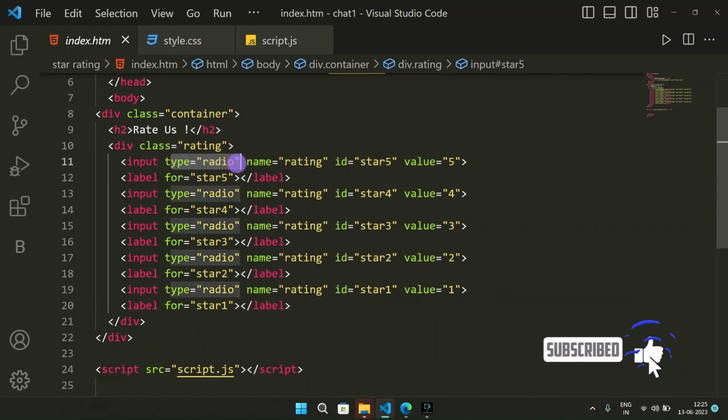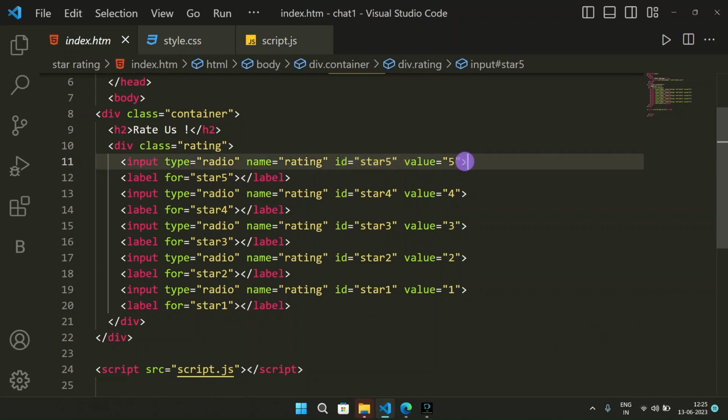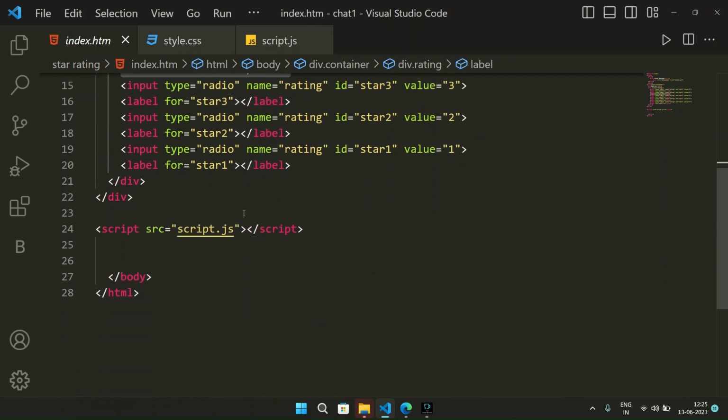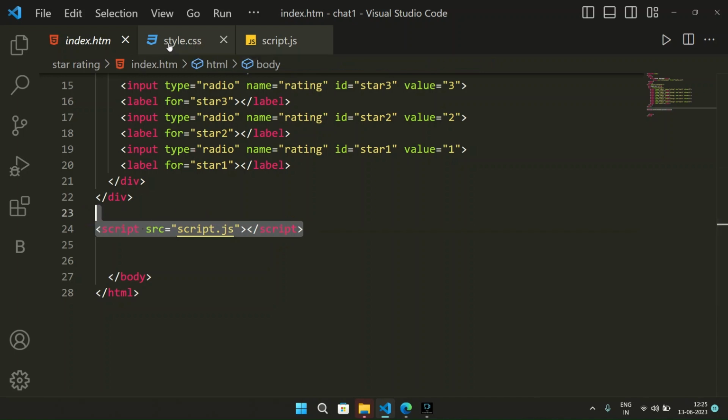In this I have selected the type as radio, name rating and id star5, and I have given the value 5. Similarly for the remaining 4 input tags we have given the different ids star4, 3, 2, 1. We also have a label tag for the respective star ratings. Then we have linked our CSS and JavaScript files.